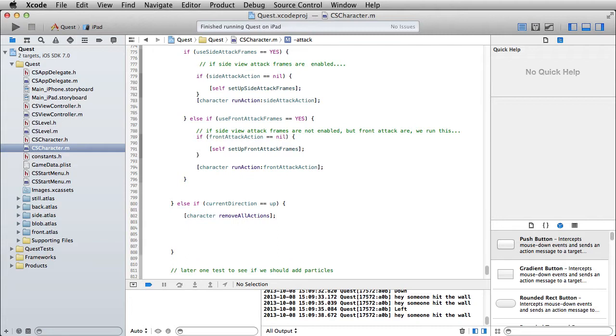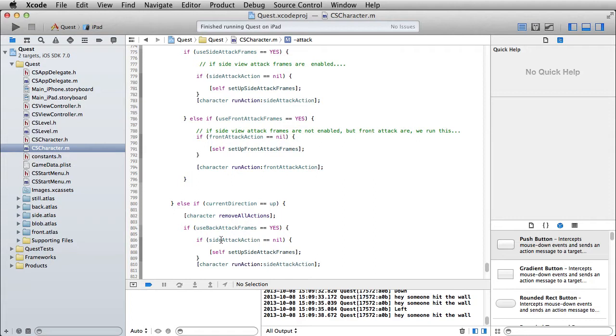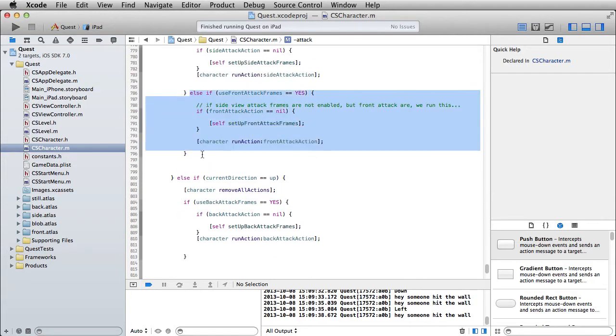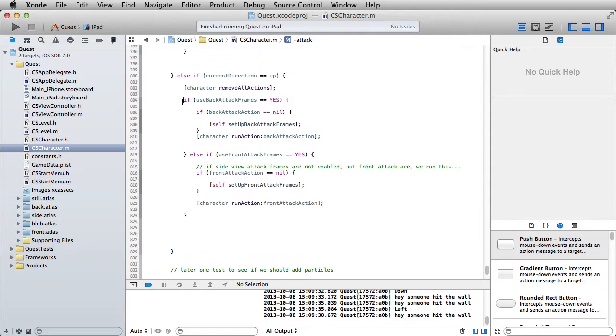Paste that there, and we're going to say if use back attack frames equals yes, and then once again, let's see if that happens to equal nil. So if back attack action equals nil, set up back attack frames, and then finally run action will be back attack action. And then yet again, we want to see if we should put in the alternate use front attack frames. So we can now just paste all that right here. So if we've got this, otherwise revert to our front attack frames, else front attack action equals nil, self set up front attack frames, and finally run that action.